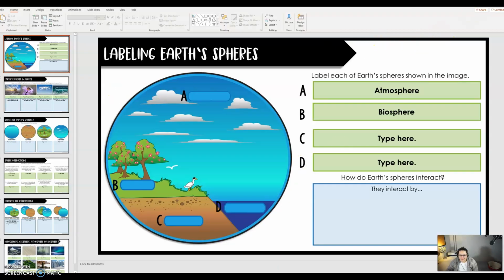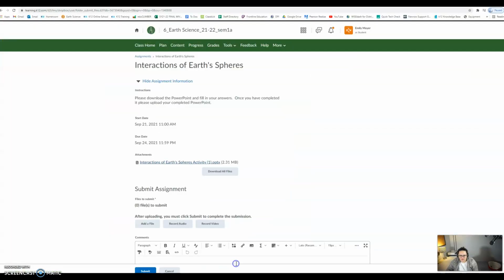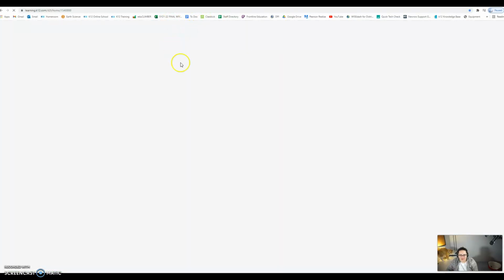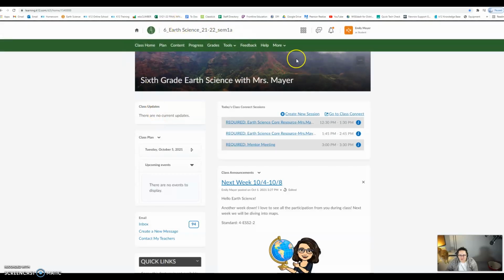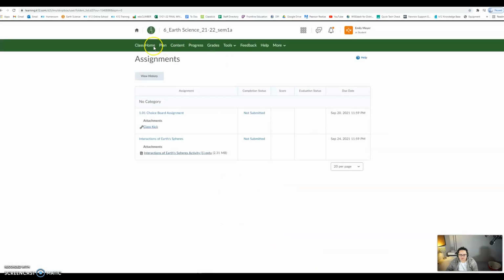I can go back to the Earth Science page. I'm at that assignment page again, so if you need another refresher on how to do that, if you're at the main page, you're ready to submit your assignment, you go to Tools, Assignments, click on Interactions of Earth Spheres.